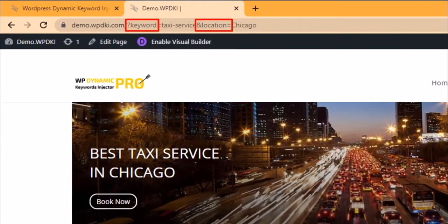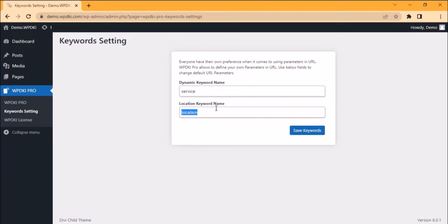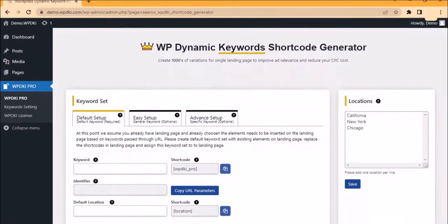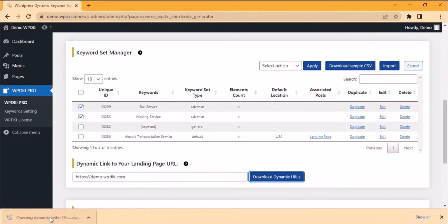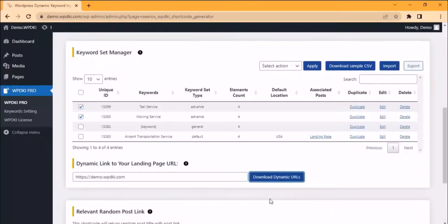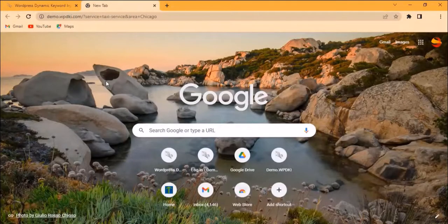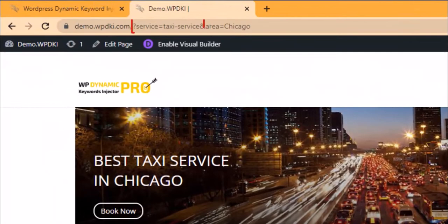The URL parameters can also be customized on the keyword settings page to meet your needs. As we changed the keyword parameter to service and location to area. Let's generate the dynamic links for the landing page to check whether these changes are saved or not. These are dynamic links generated with our saved URL parameters. This will give you control over the exact URL structure of your new landing pages.